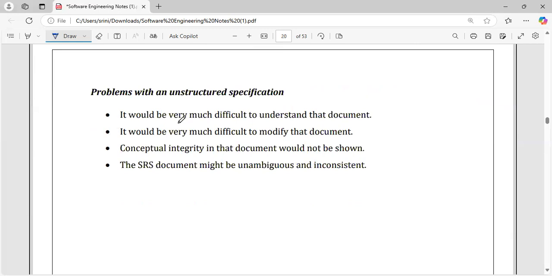Problems with an unstructured specification. It would be very difficult to understand the document. It would be very difficult to modify the document. Conceptual integrity in that document would not be shown. The SRS document might be ambiguous and inconsistent.